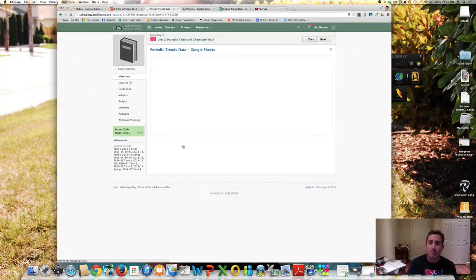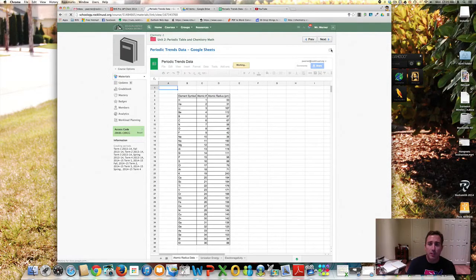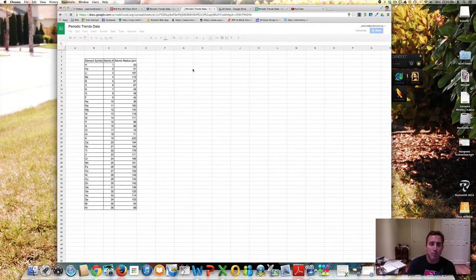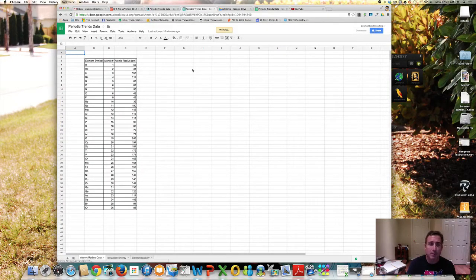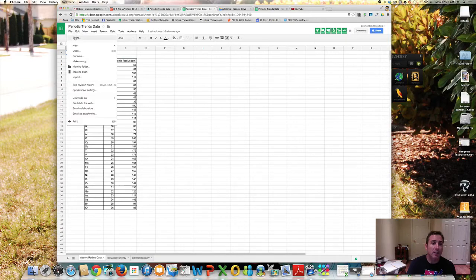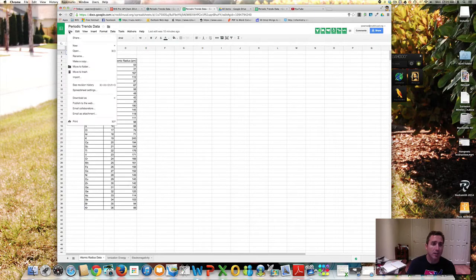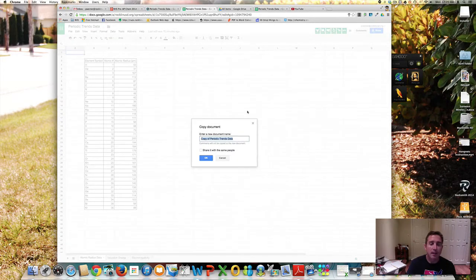You'll click on that, and then the first thing you're going to do is actually open it up. Click on this upper right hand side. It's going to open it up into its own tab in the browser. You're going to need to copy this because you will not be able to edit it. So File, make a copy, and then create your own name for it.